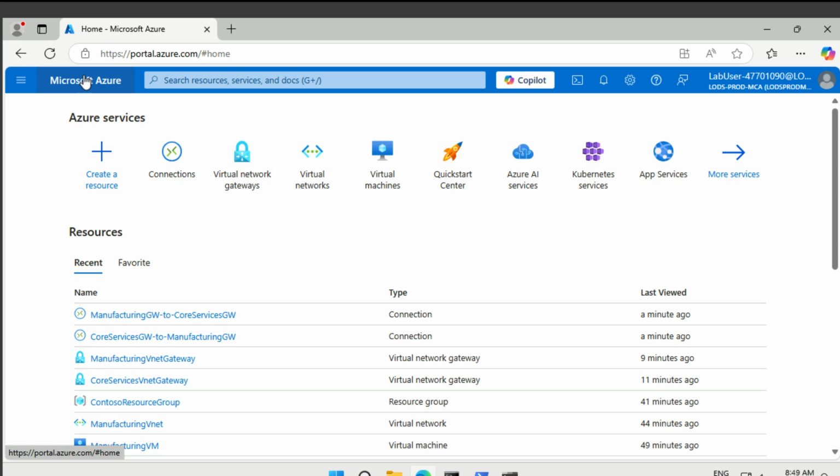All right, welcome to lab number 5 in AZ-700. This lab is called Create a Virtual WAN using Azure Portal. And that's basically what we're going to do here. Okay, so we're going to first search for WAN.